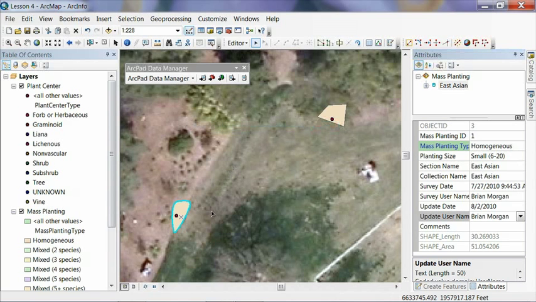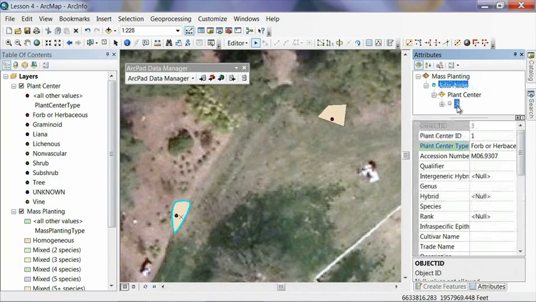Okay, so the next thing we're going to want to do is look at the plant center that's associated with this. And we can get to that in one of two ways. You can expand up at the top here, and under this mass planting, it'll have the plant center associated with it because we put the ID in the mass planting ID field when we were out in the field. So we can select that feature through there. But to really select it so that we can work with it, I'm just going to select nothing here and then select the point itself. That way we know we just have that plant center.